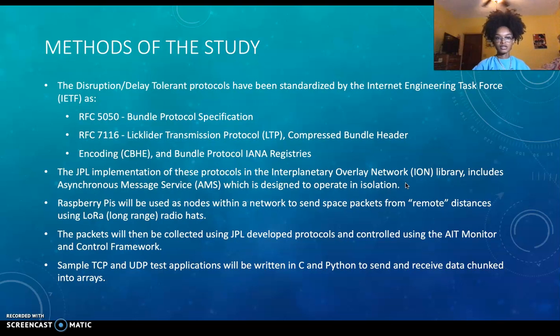For our methods, as stated before, we use the DTN protocols and the JPL implementation of these protocols, which also includes the AMS, which is meant to work in isolation. This is beneficial because the sensors will operate in isolated areas, which is the whole goal of the project: to get these sensors in isolated areas and send messages to the destination. The Raspberry Pis will be used as nodes, and the LoRas will be sent space packets. The JPL protocols collect packets and are controlled by the AIT and the control framework.